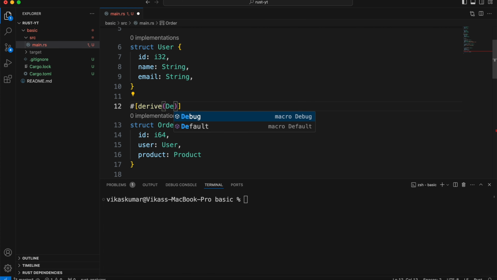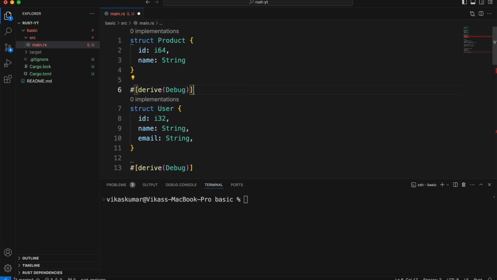If you remember in Haskell, when we define a data type, after that we have a deriving, something like Eq, Ord. So here we will derive something like that. Here we are deriving this, and we also need to derive for our users and product, because we are using both in our order.